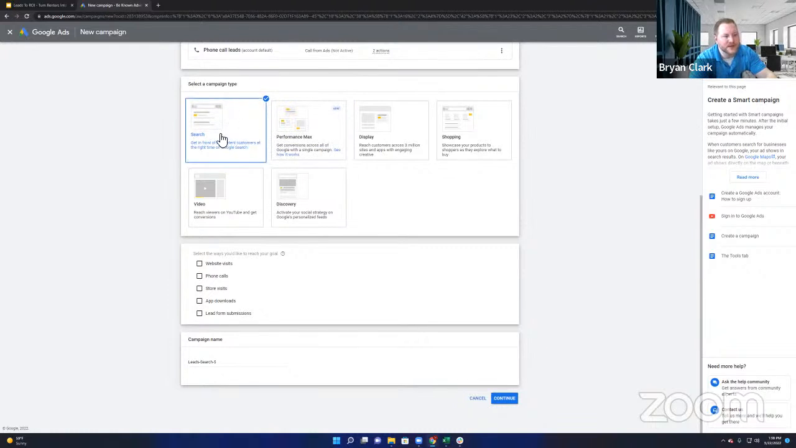So what we're going to do is select search on this, and this is actually going to give us search and display ads.